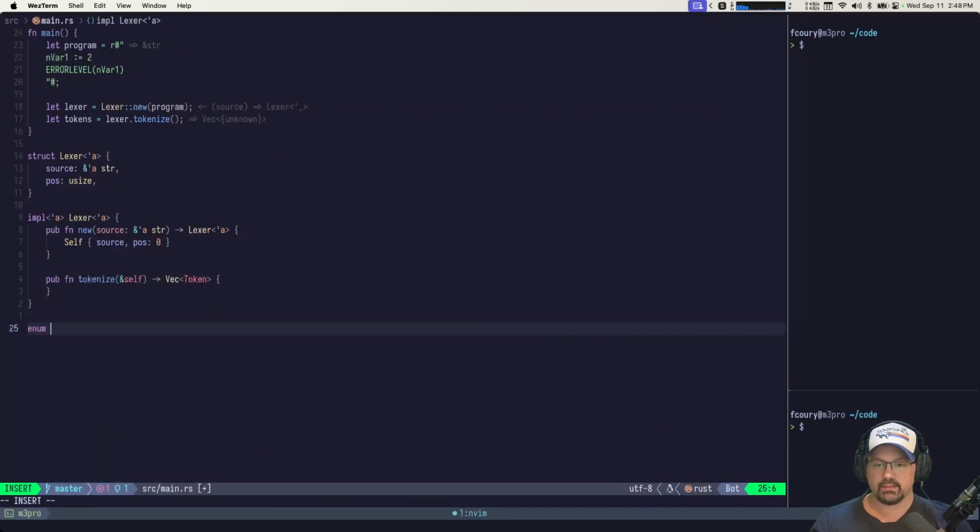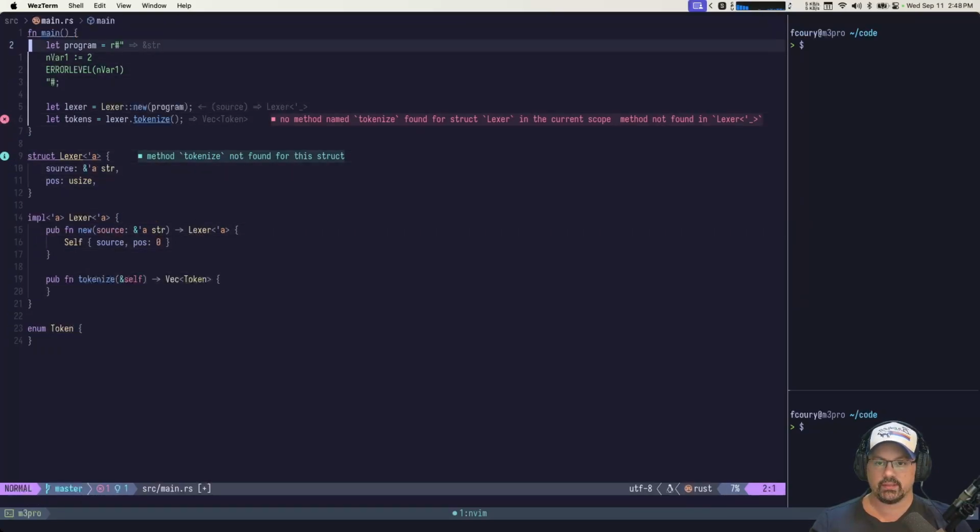So we're going to have an enum Token. And if we take a look at our program here, what are the things that we need? We need a variable name, so this is going to be an identifier in the language. We need this assignment thing, which we can call colon equals. And then we're going to have constants. In this case, it's going to be an integer constant, so int. Error level is also going to be another identifier. Then we're going to have open parens. Then this is another identifier, and close parens.